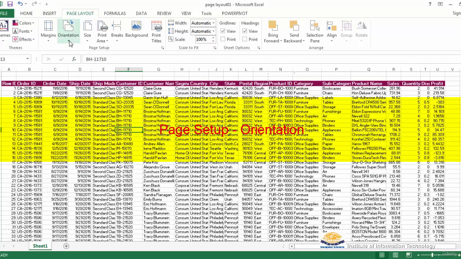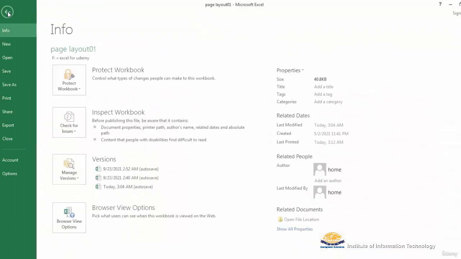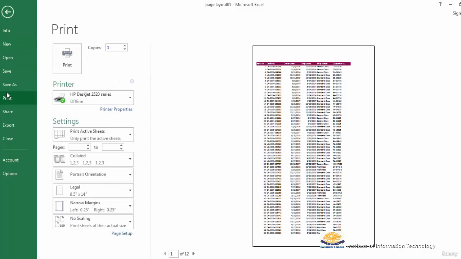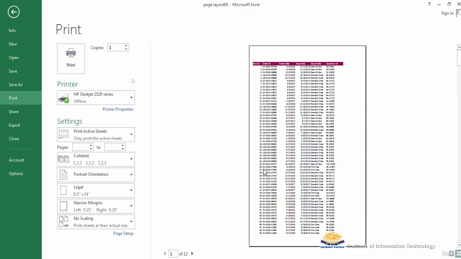Again, next one, orientation. By default, the orientation is portrait, but here the orientation is landscape, and I am changing it to portrait now. Then I am going to print. You can see the print. On the right side we can see the margin is more, and the left side margin is very short.